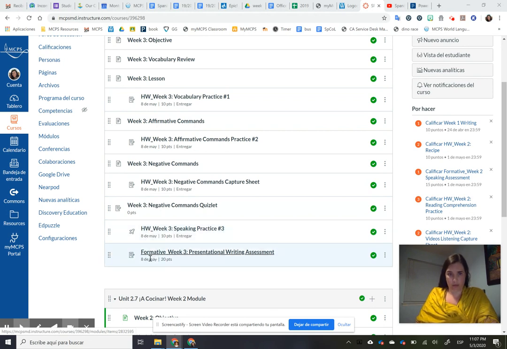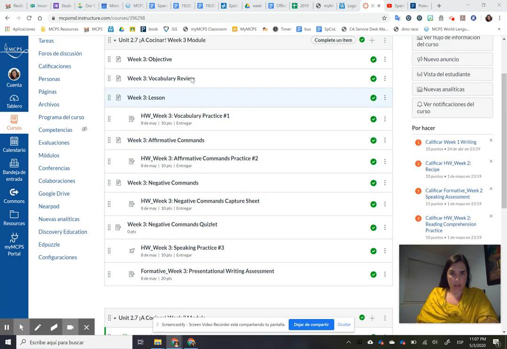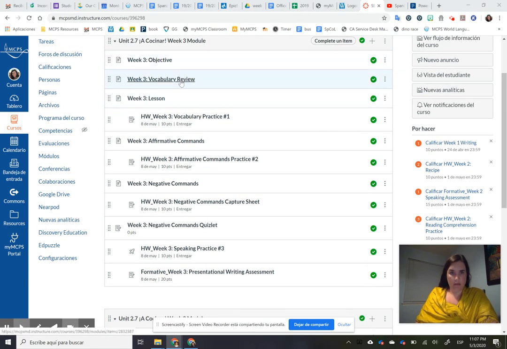And the formative. If it says HW underscore, this is one of the homeworks. So you have 1, 2, 3, 4 you can choose from, and right above it is the lesson that will teach you how to do that. It starts out with the objective for the week, a vocab review, and the lesson. And finally, your formative this week is writing.